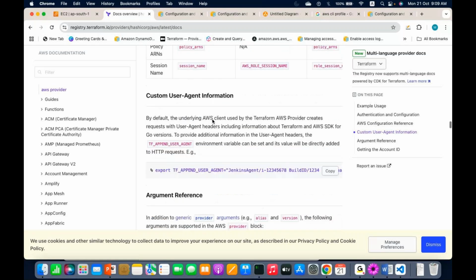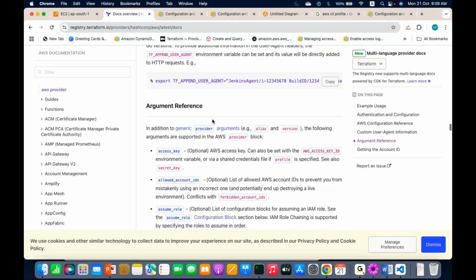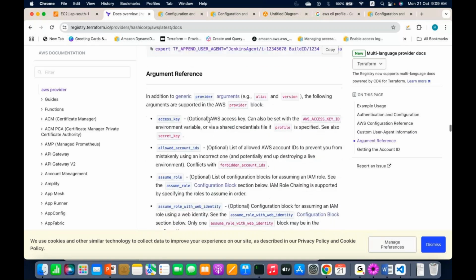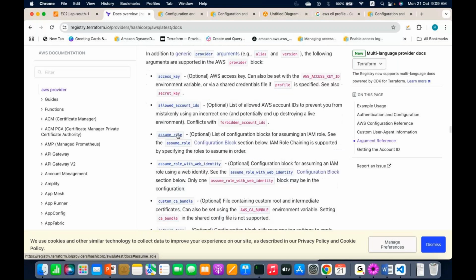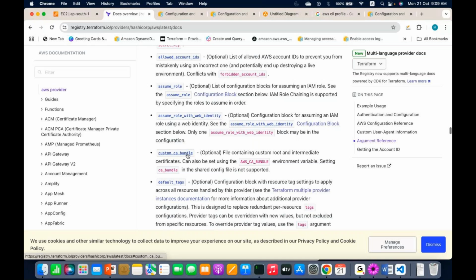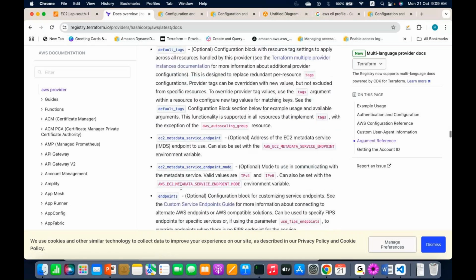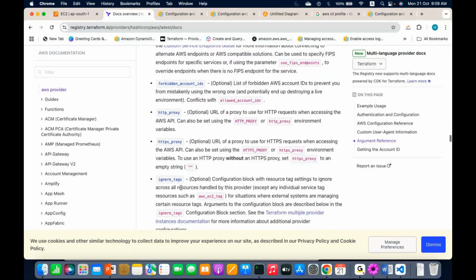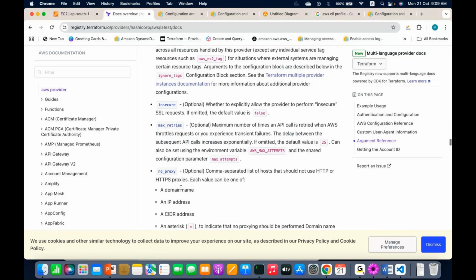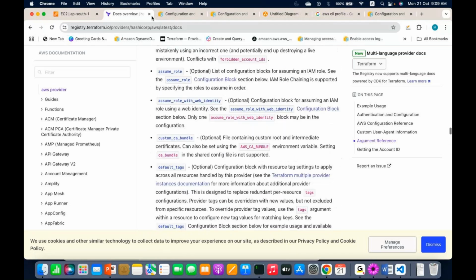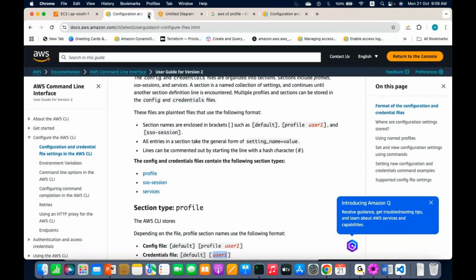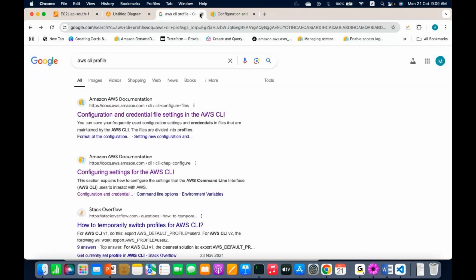So is everyone clear what this provider block is? For the AWS provider, what we can provide in the provider block: the AWS access key, secret key, role, or maybe the profile name. All these options can be used. So, what is the AWS provider and how can we provide the provider configurations using the provider block?